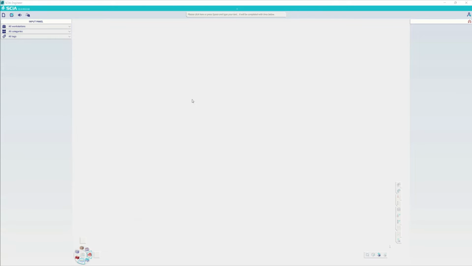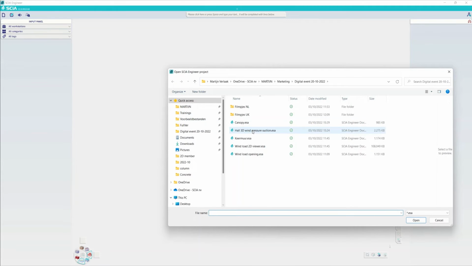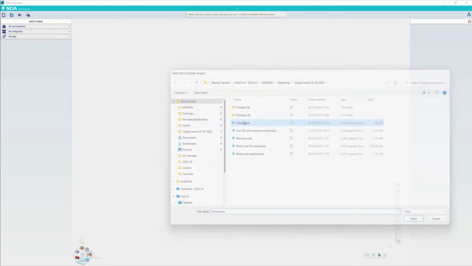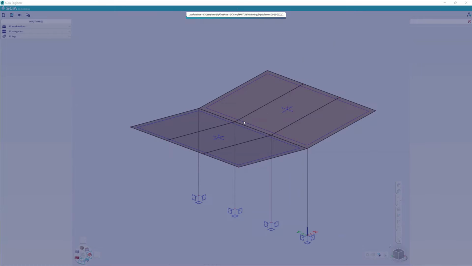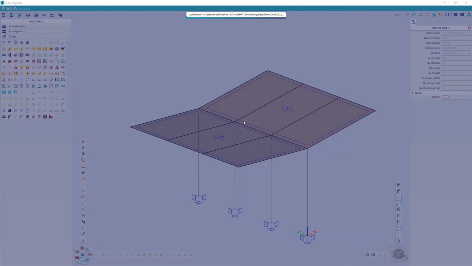Another type we provided in version 22 in the types of structures in the wind data is a canopy structure. So the Eurocode also describes how these canopies should be loaded. From now on, you can generate loads on those kinds of structures in SCIA itself.